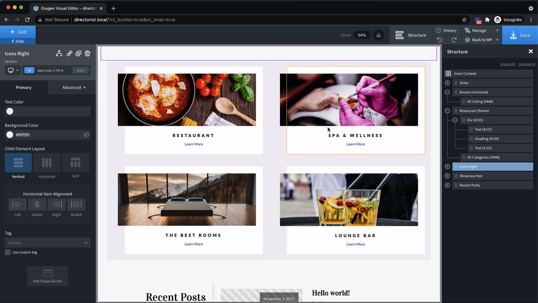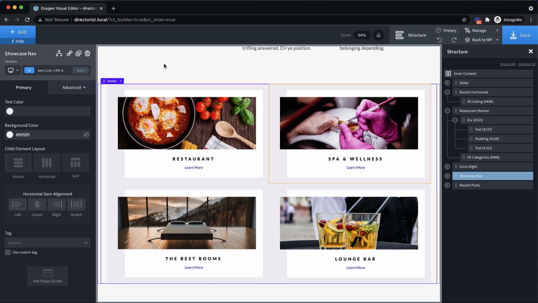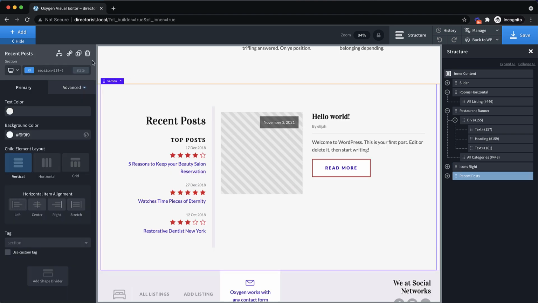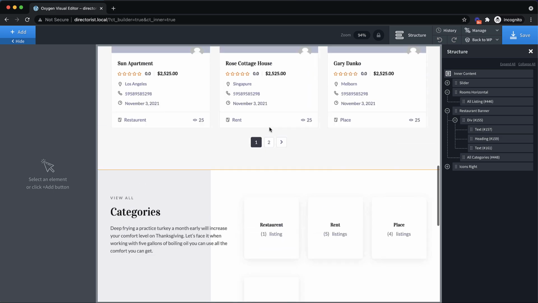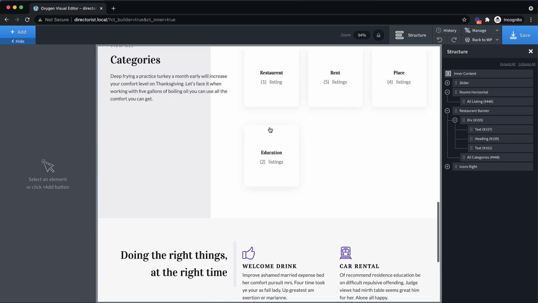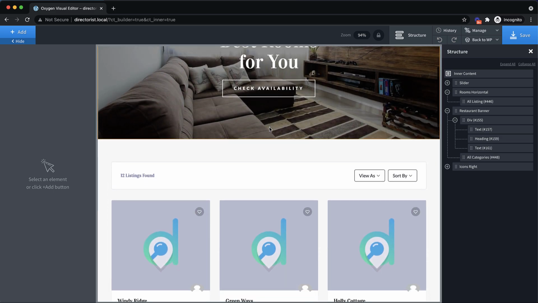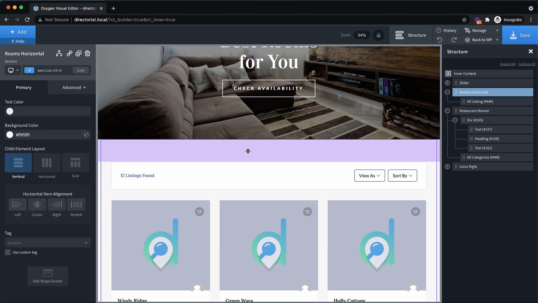Let's get rid of this section. I don't think we'll need it for what we're doing here. And we'll get rid of this. And that gives us a really basic listing website. Now, the other thing we might want to do here is add a search.